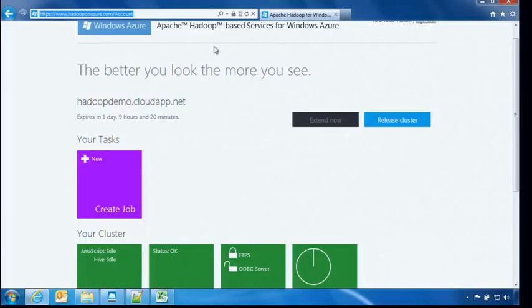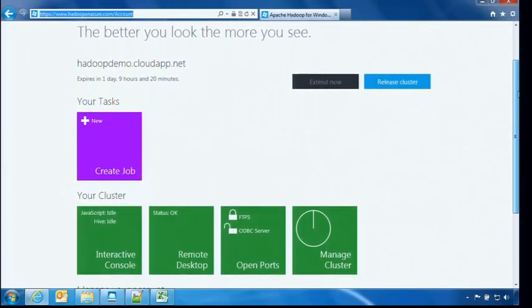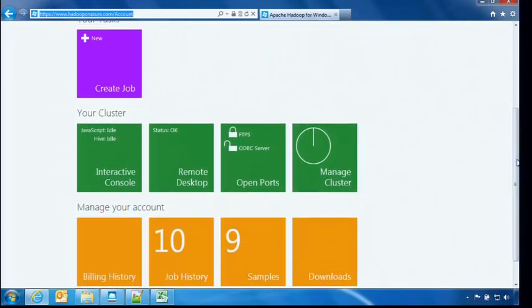Once you log into the Hadoop on Azure console, you come to a home screen like this. We'll take a brief tour and then look at how we go about interacting with some data. The first thing is I've got a pane to submit a new job. If I go down, I've got a few options to work with my Hadoop cluster that's running now on Azure.